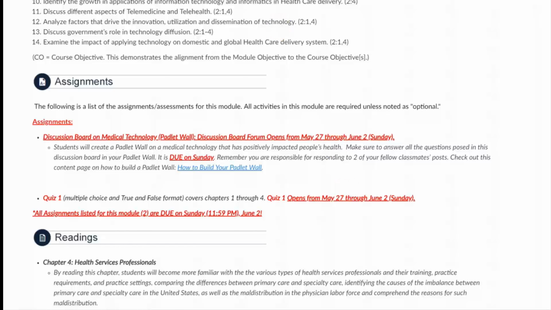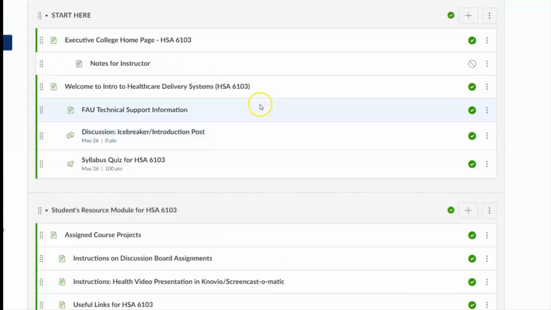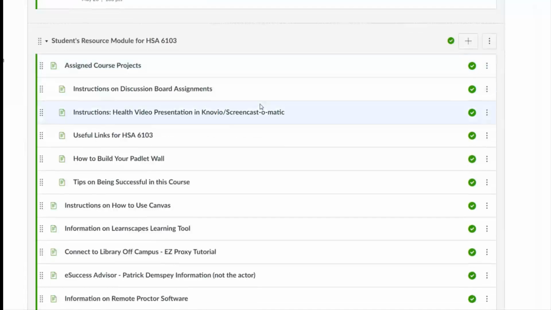Okay, so here I am on the module section of our course, and here is the student resource module. If you remember from the navigational video, I briefly went over the content pages found in this resource module. I'm going to be jumping to the page titled How to Build Your Padlet Wall.